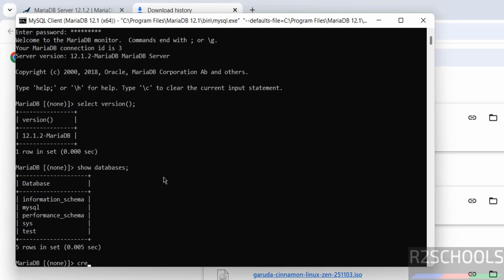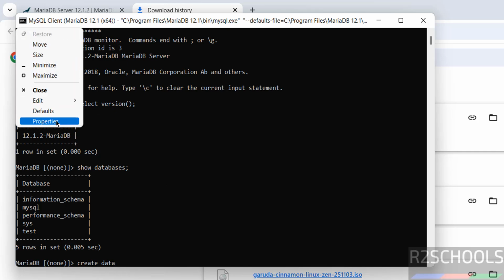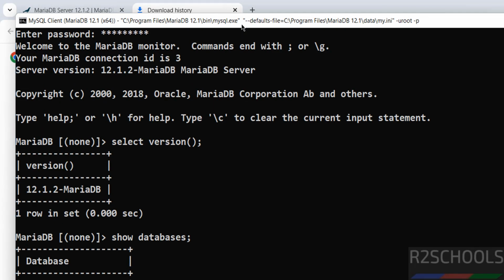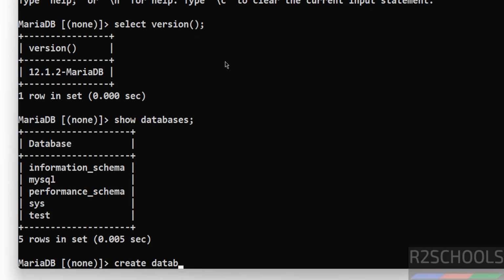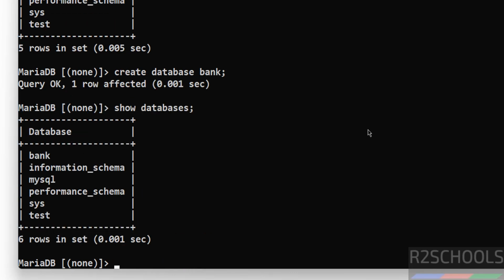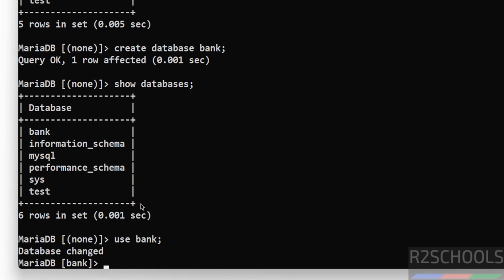Now we will create database. Create database. Let me change the font. Now verify the same. Show databases. See, we have created database. Now switch to this database and create a table. To switch to database, we have to run the command use, then provide the name of the database. See, before no database was selected, now it is bank.